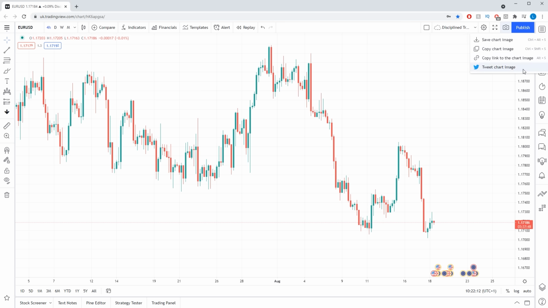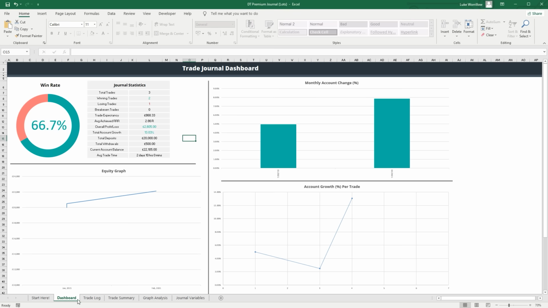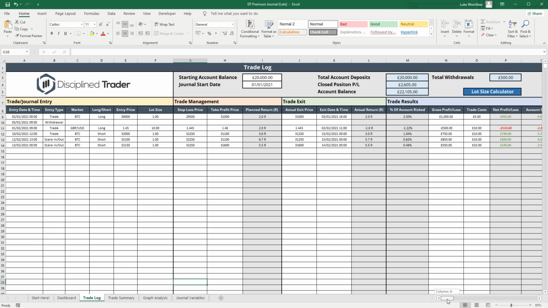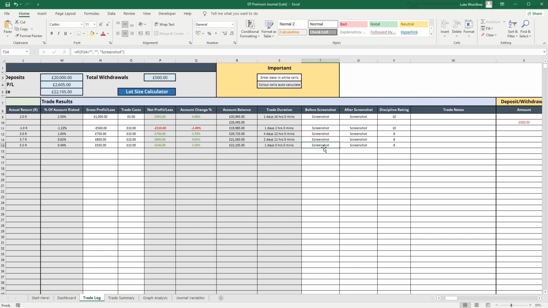This is a very handy feature if you like to journal your trades. You can either use the save or copy option if you like to insert your images directly into your journal, or if you use a journal like the premium journals I have made, you can easily insert the URL into the journal so that you can access the screenshots at the click of a button.